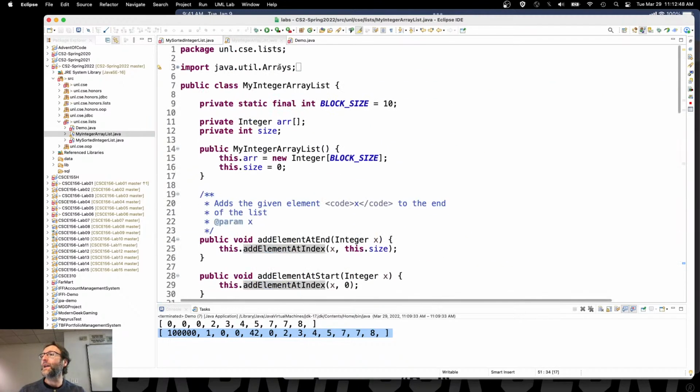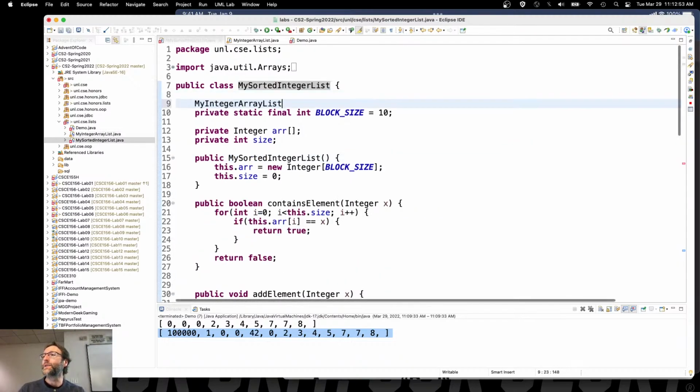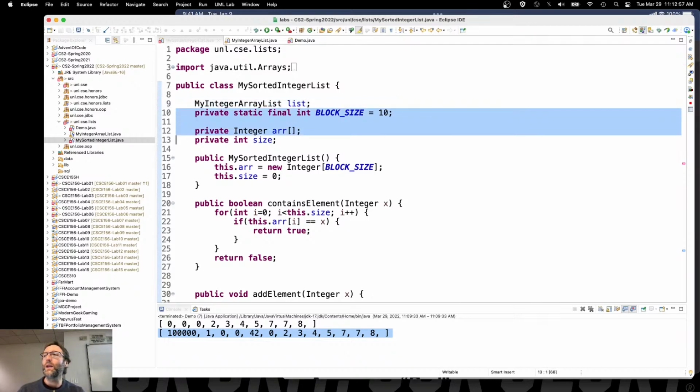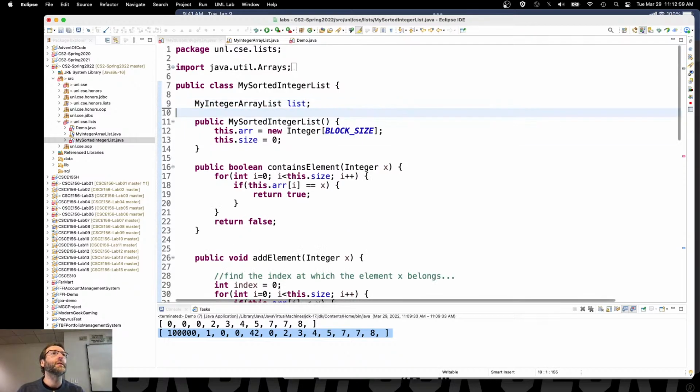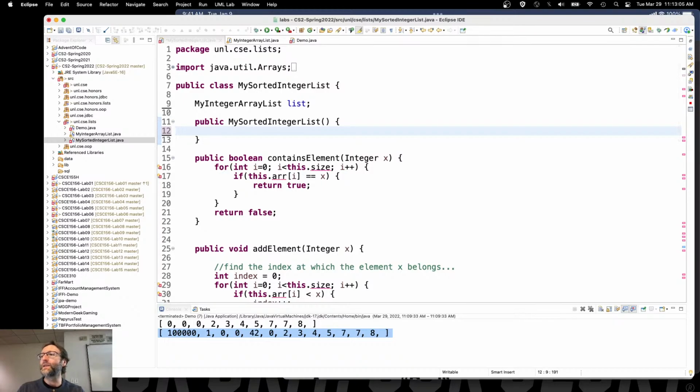What if inside we owned an array list, right? List. There we go. Do I need any of this stuff anymore? Nope. Don't repeat yourself. I've already got the list, right? My sorted list will initialize that list. This dot list is equal to new, my integer list, right?